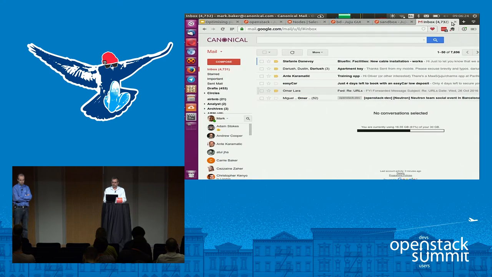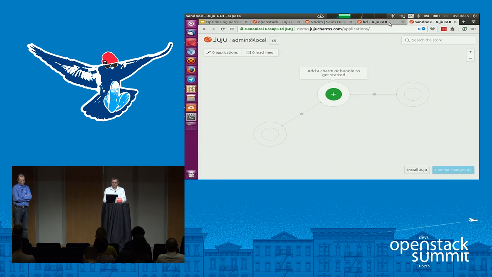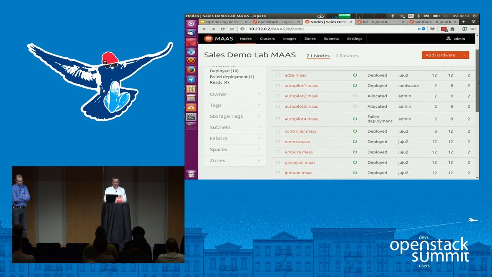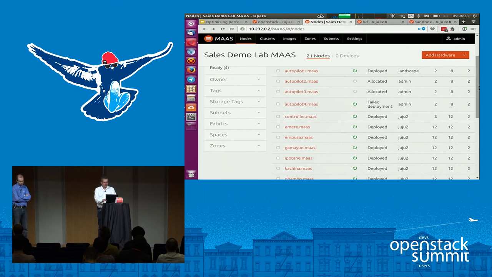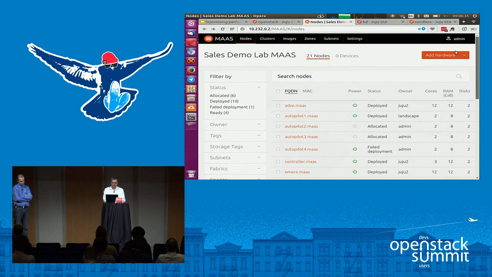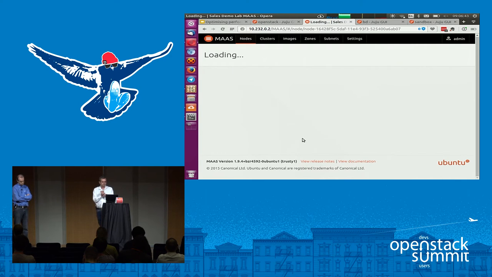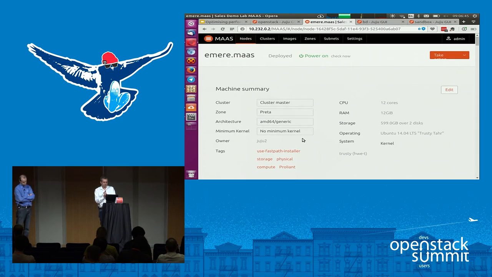So let's get rid of my email. There we go. So here's a MaaS system. It contains a number of nodes, so you'll see these listed down here. Some of them are allocated, some of them are not. If I go and show you just any one of these, cross my fingers that we're still connected to the network.